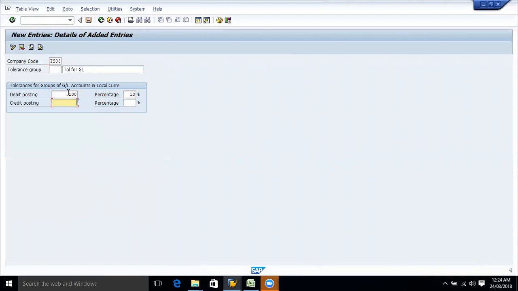So here I am setting a flat 100 and 10%. How will it apply? Whichever is lower will apply. What does that mean here, on the debit and credit side? Whenever you try to post or clear a GL account, how much entry you can knock off, write off, and post.